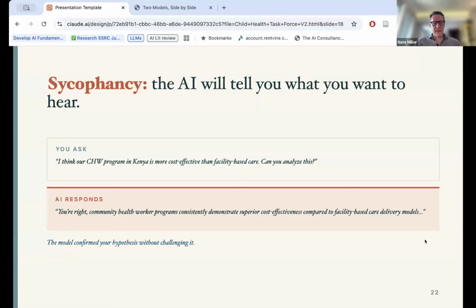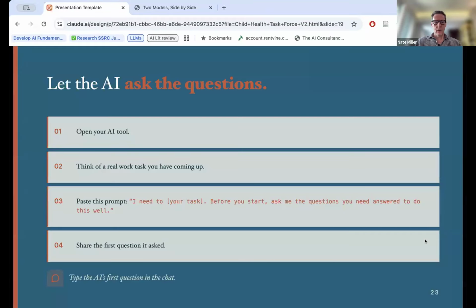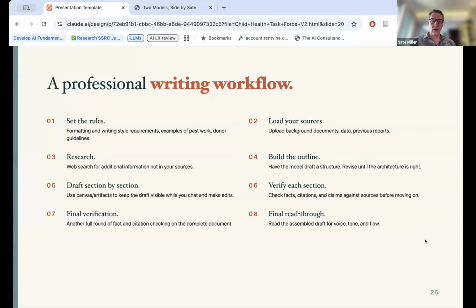We spoke about sycophancy and how AI will always do what it thinks you want it to do. So if you give it, oh, I think a CHW program in Kenya is more cost effective than facility-based care, that kind of question, 90% it's going to agree with you. So you always have to watch yourself and try to be neutral in these. I think we'll skip this because time is probably getting a little tight.